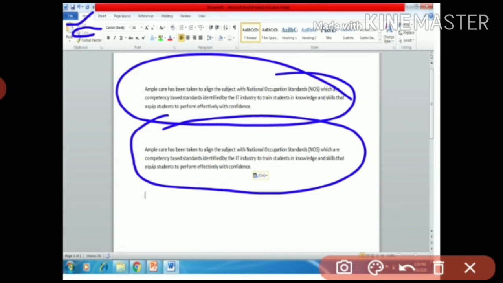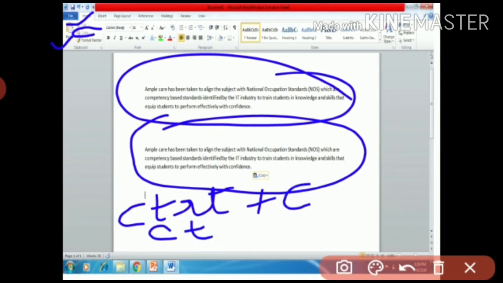So after clicking on the copy option, you just have to press the paste option, or you can also press the keys. For copy, you can use CTRL, or you can say control plus C, and for paste you can press the key CTRL plus V. So these are the shortcut keys to apply the copy and paste option.